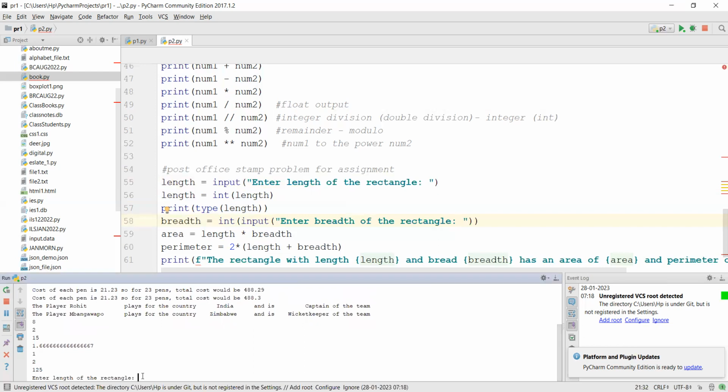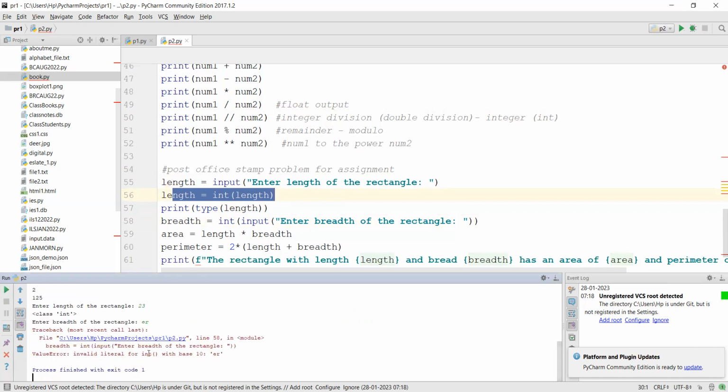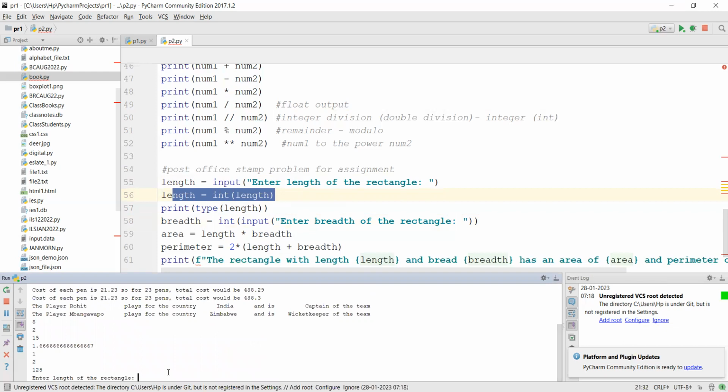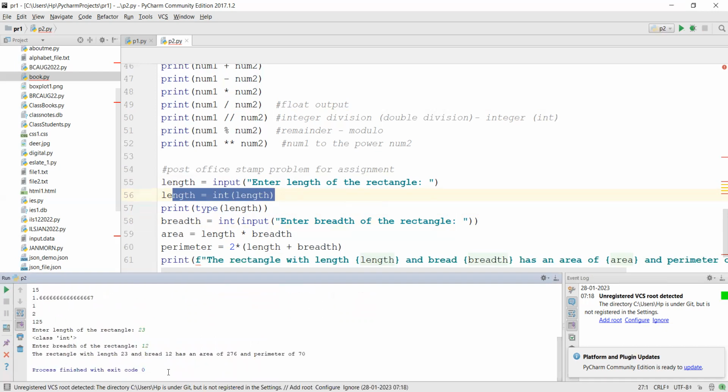Okay, enter length of the rectangle. I say 23. See, now it is showing us integer because we have converted into integer. Now, if I enter some text, like ER, obviously you can't convert ER into integer, right? So we get a value error. We'll talk about how to handle errors later. Now let's run it again. I'm going to say rectangle length as 23 and breadth as, let's say, 12. So you get area 276 and perimeter 70.